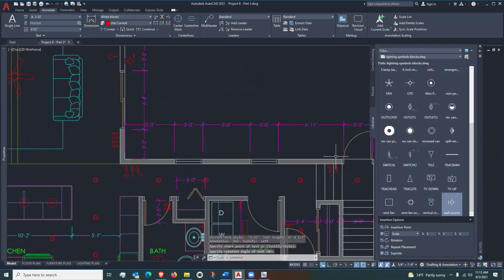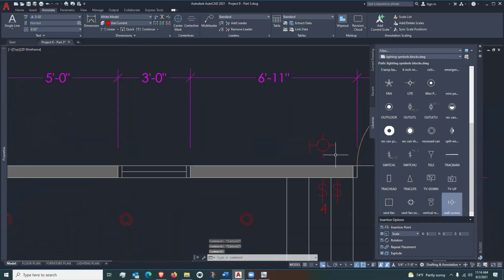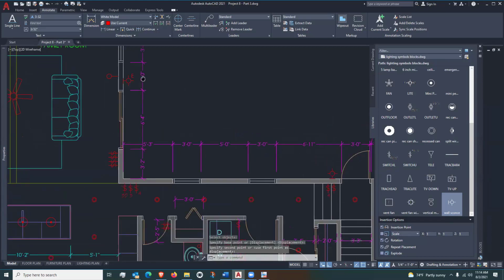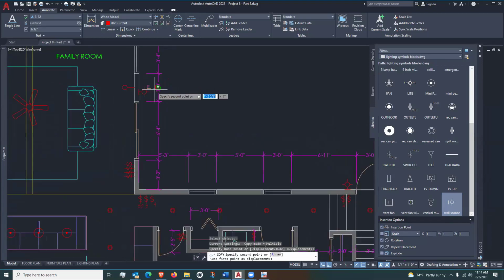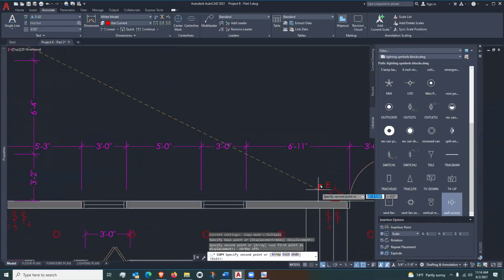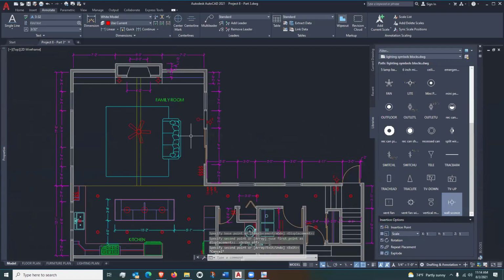And I have a sconce out here by this door. I'm going to rotate this. And I'm going to copy that E and put it over here. Okay, now I have my light fixtures.